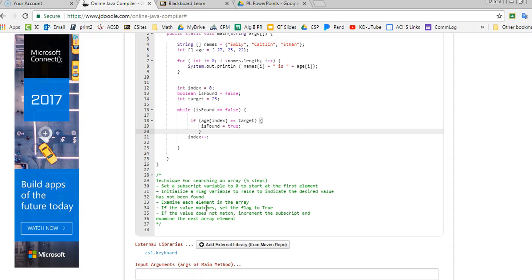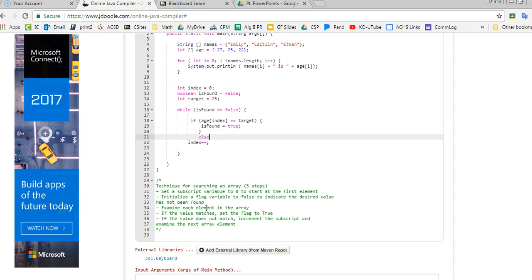increment the index. So I'm going to say else, because the only time I'm going to get to the else is if my flag value was actually true. Okay? So my else statement, if I fix my indenting, I'm going to set it up this way. If age bracket index is the target, I'm going to say is found is true. Otherwise, I'm going to increment the index. I have to make sure that I close off my while loop.